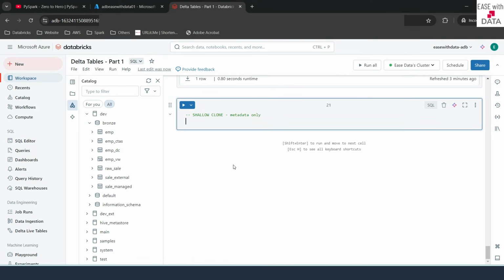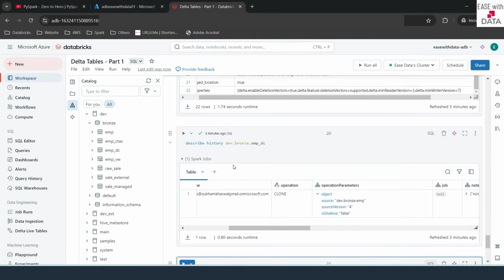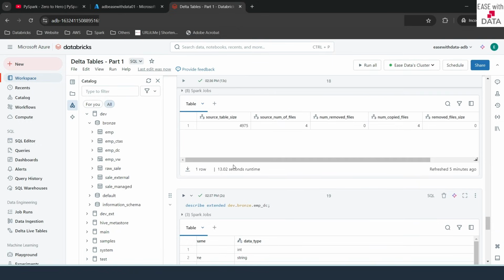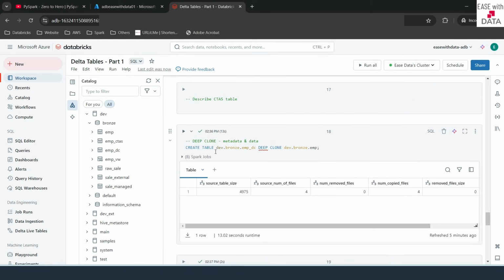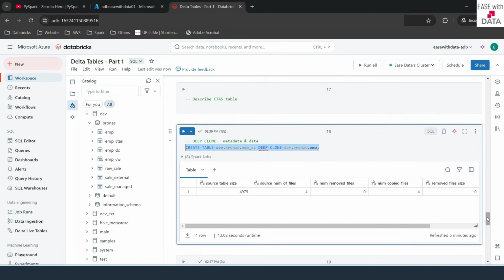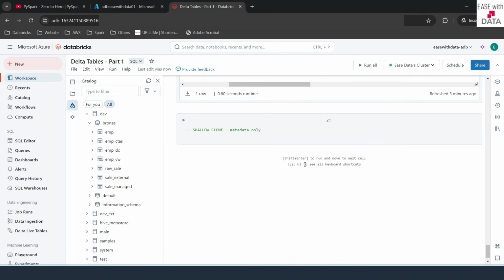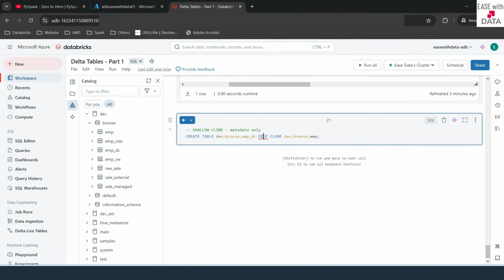We will go ahead and create a shallow clone table in order to see how it is different from deep clone. So I'll just go ahead and copy the command that we used for deep clone at the top. I'll scroll down to the bottom and paste this here. Now I'll change the deep to shallow.